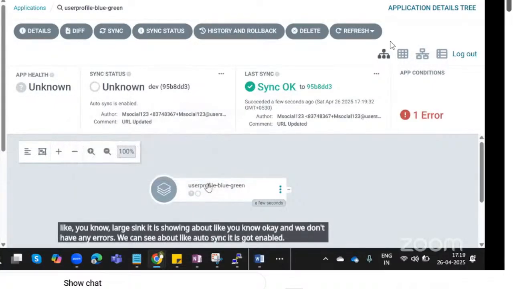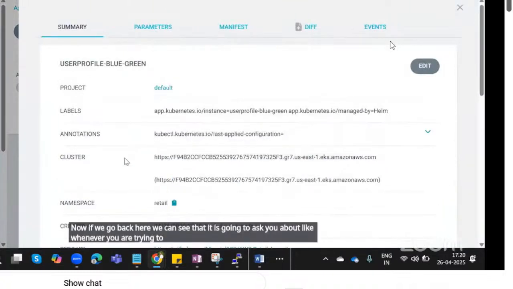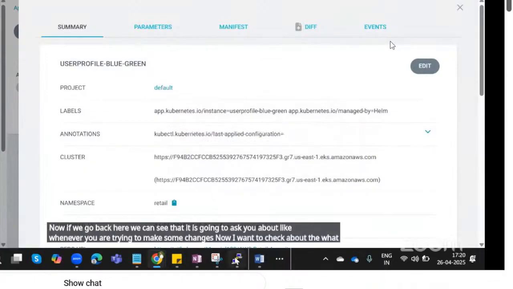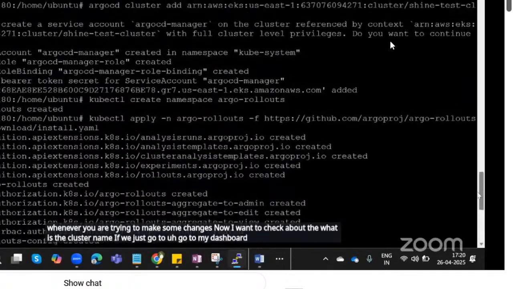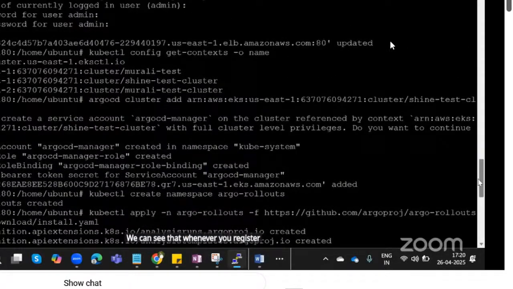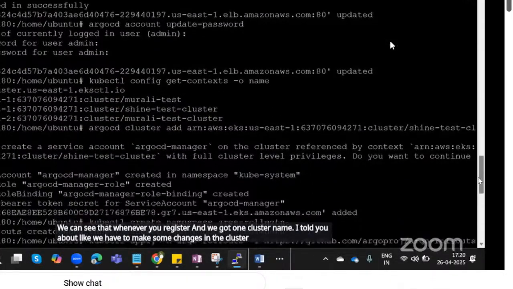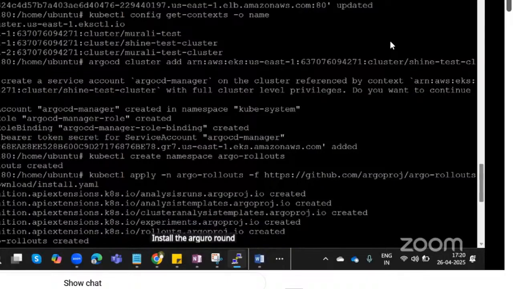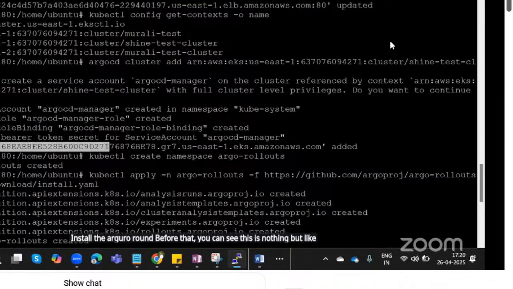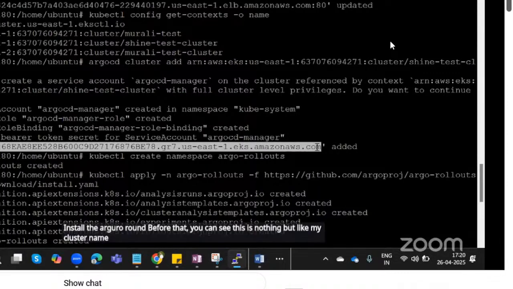Now, if we go back here, it is going to ask you whenever you are trying to make some changes. Now, I want to check what the cluster name is. If we go to my dashboard, we can see that whenever you register, we got one cluster name. I told you we have to make some changes in the cluster. Once you logged in, you are trying to install the Argo rollout. Before that, you can see this is my cluster name. Now we have to copy this cluster name.